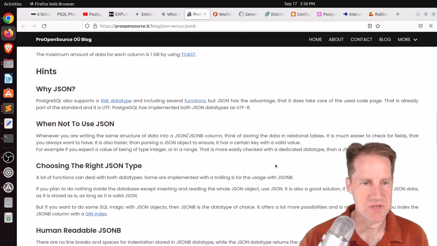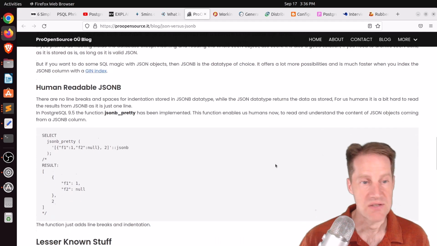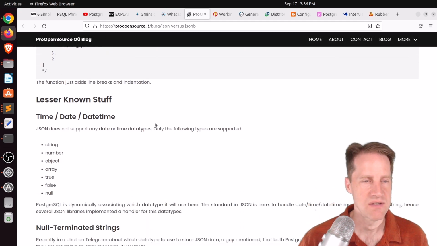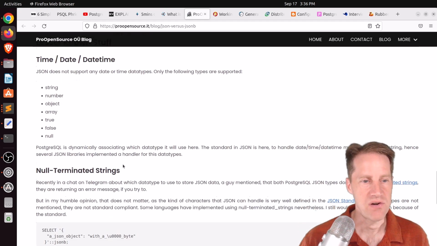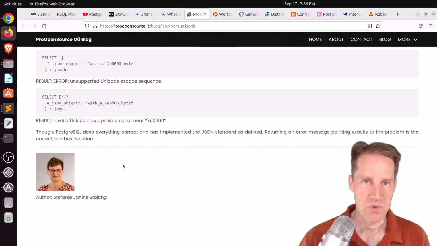And this blog post covers a number of those issues, as well as other areas such as the different types of data that are allowed within JSON. So if you want to learn more about that, you can check out this blog post.